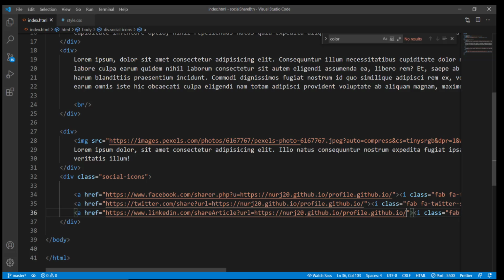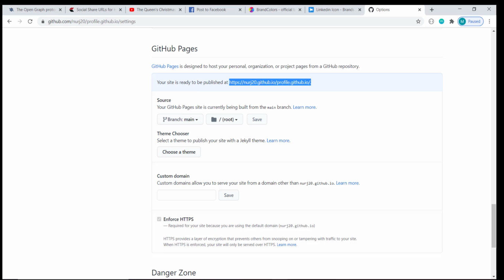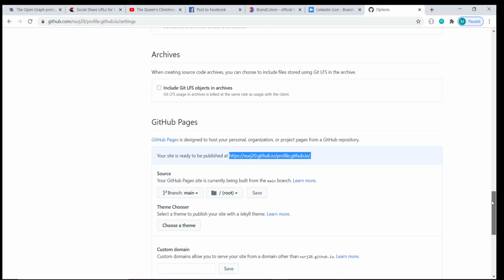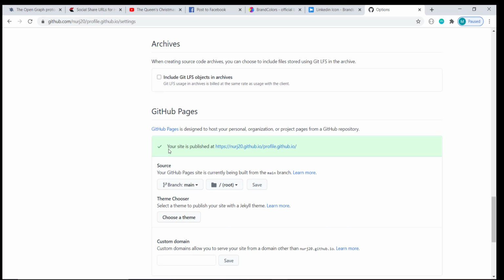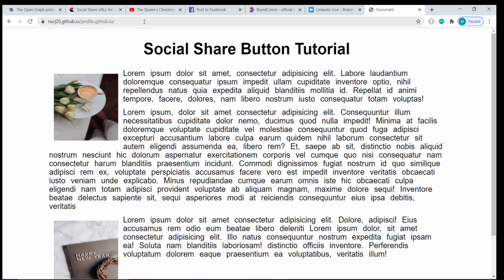Okay, but now the thing is, the version of the index file that we have uploaded on GitHub does not have this part. So that means we have to re-upload this particular file. What we are going to do, if I refresh this page over here, now you see your site is published on this address. So let's click over here and you can see now it's not coming from a local web server, but in fact it is hosted and this is the URL address of my web page.